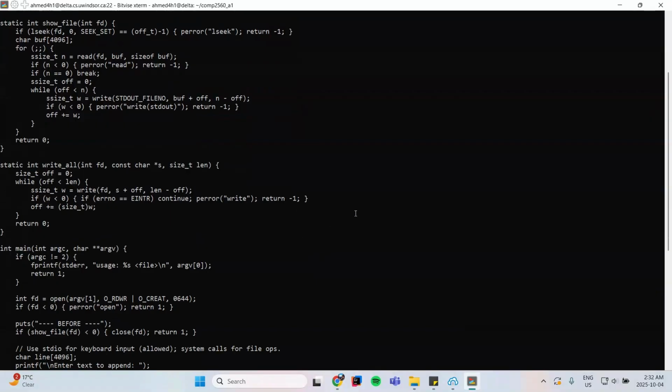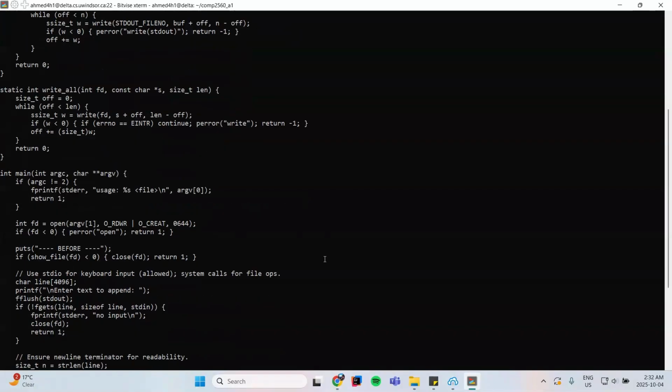Then we have the helper write_all. What this does is make sure my text is fully written. Even if the system only writes part of it, it loops until everything is done. Then inside main, we have the usage check. Here, I check for one argument, the file name. Without it, the program prints usage instructions. And then I have the open and show before. I open the file with O_RDWR and O_CREAT and call show_file to print the content before appending.